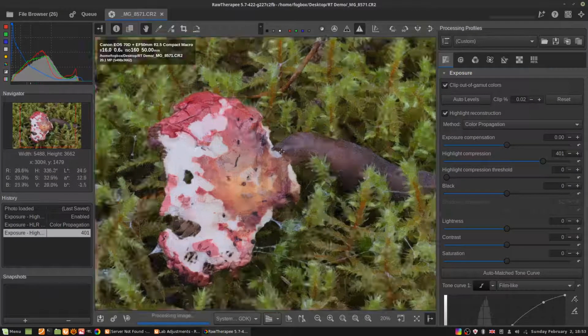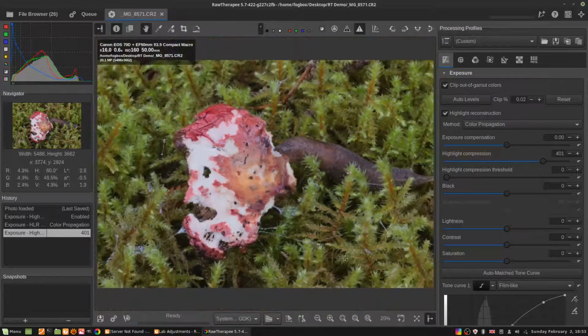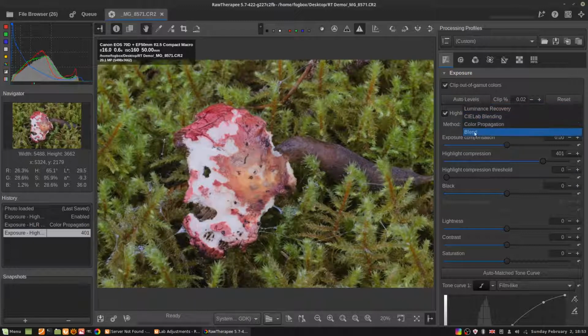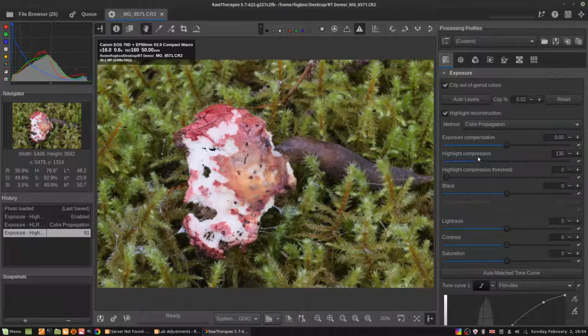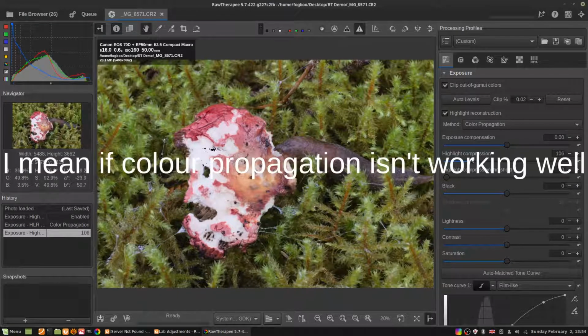So in really extreme cases, the effect isn't good, and in those cases you would want to use some different method of these four, like luminance recovery, Scilab blending, or blend. And there's descriptions of them on Rawpedia. I find the descriptions not that important. If these highlights were not recovered well, if they were turning gross, I would just click through and find the one that is least gross. And with any method other than color propagation, they don't recommend you drag this highlight compression up higher than around 100.